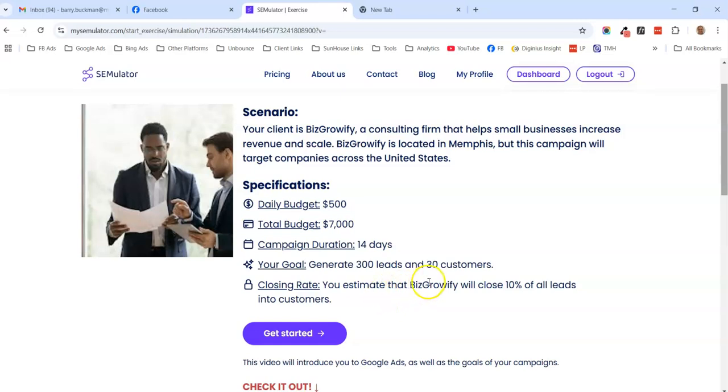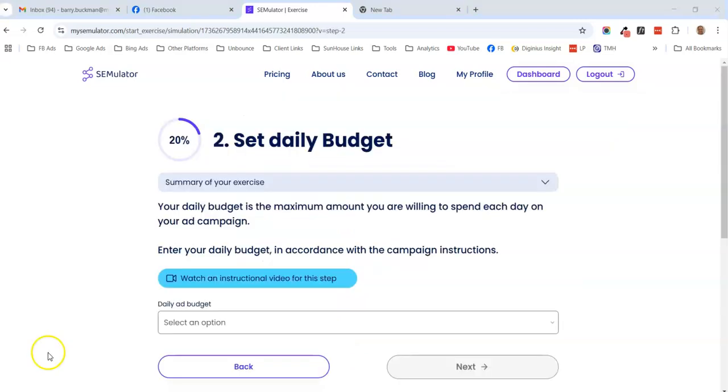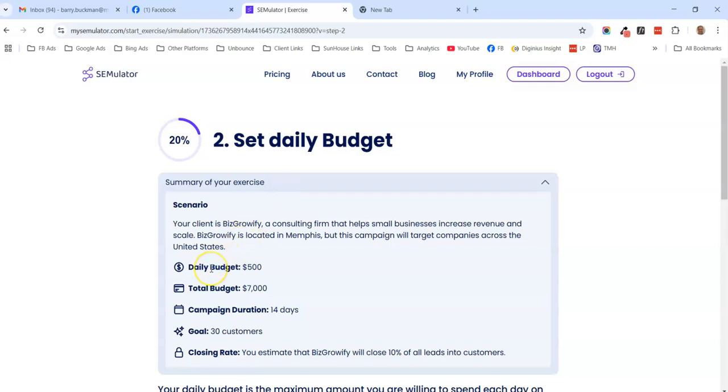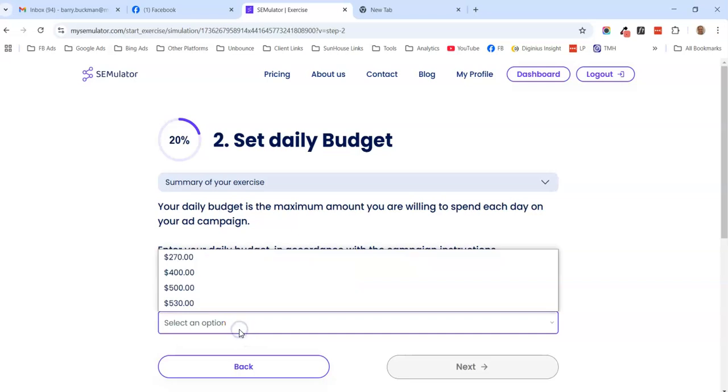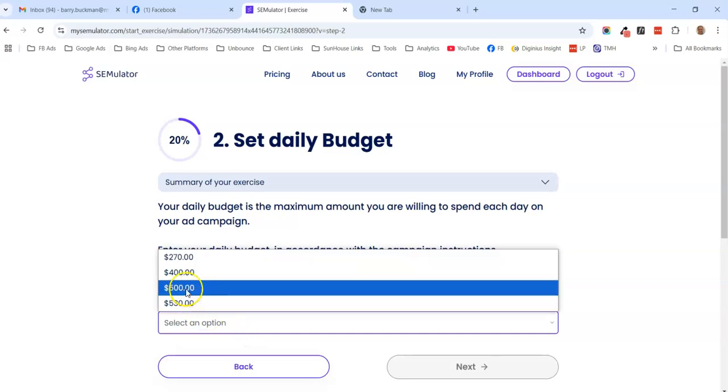And because you estimate that they're going to close 10% of all leads into customers, your goal is then to generate 30 customers for your client. And again, this is the kind of real world stuff that digital marketers deal with every single day. Okay, so the first step is going to be to set your budget. This is by far the simplest step in the simulator because it's really given to you right here in the summary of your exercise in the instructions. Here you just choose from this drop down. Here you choose the correct answer, $500 a day.